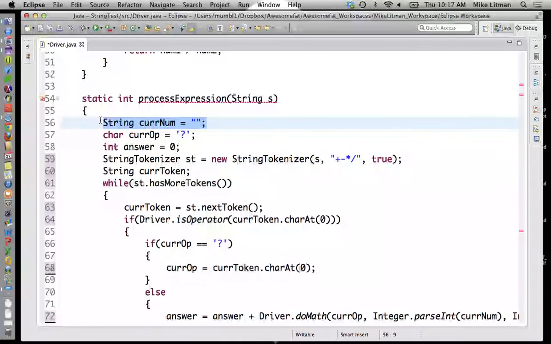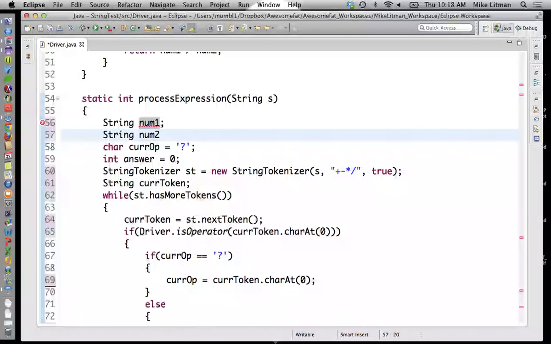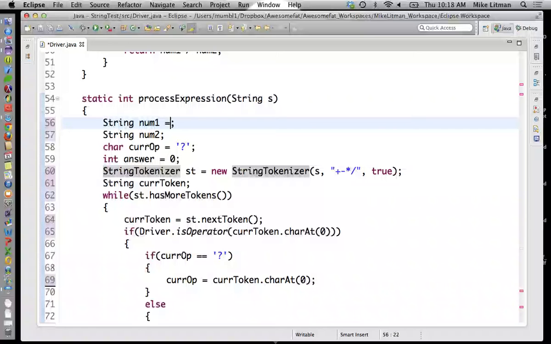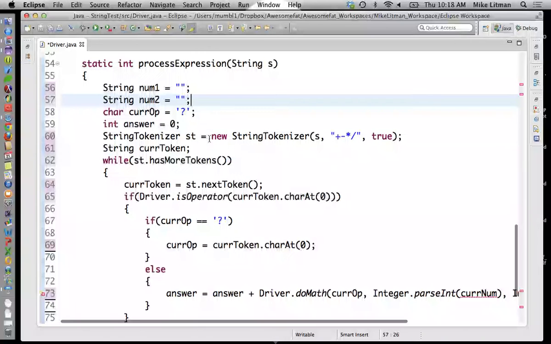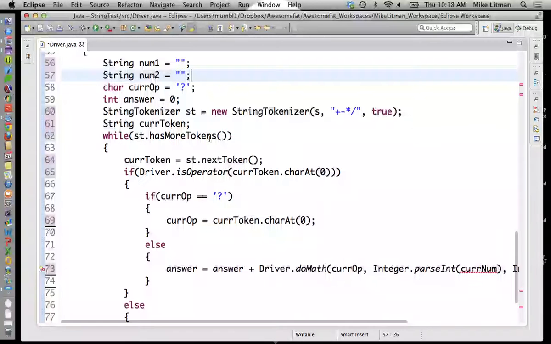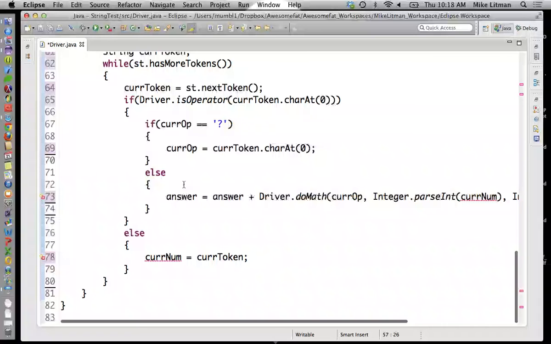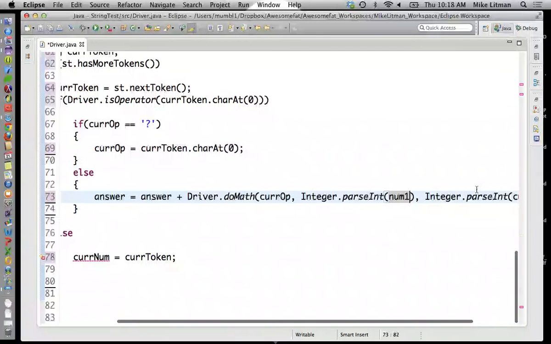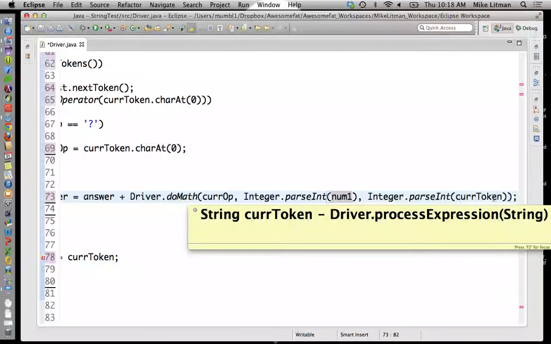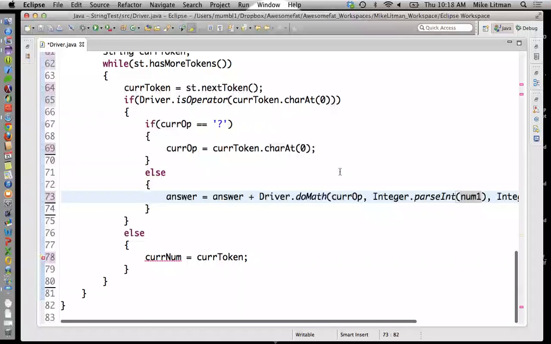So we're going to replace curnum with num1 and num2. Give myself 2 numbers. And we'll set both of them to the empty string. Okay. So if I'm in this else, I know I'm dealing with a, and actually this will be num1, and this will be, well, we can say cur token, that's fine. We'll revisit that here in a second.